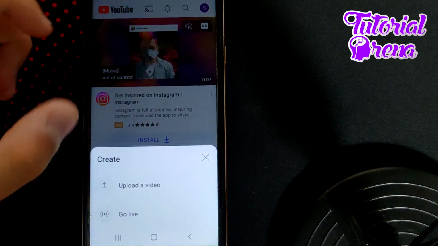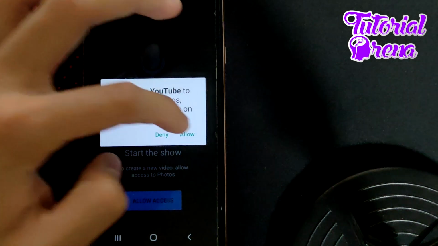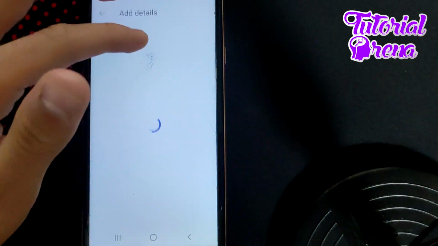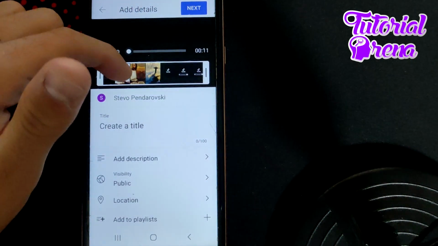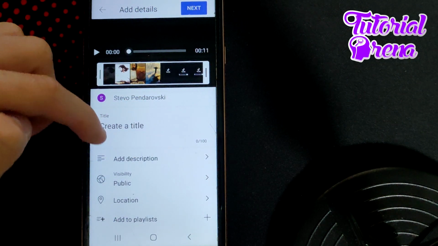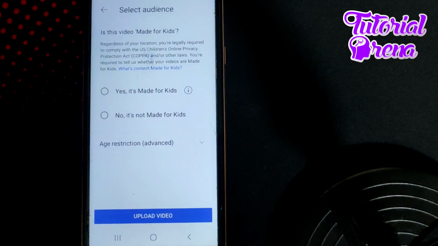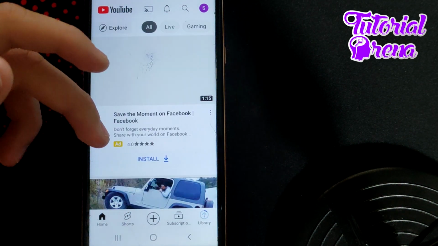Just go for it and go upload a video, then go allow access and get these permissions on, and then select the video which is related to your interest, for example this one. And as you get on that selection, if you scroll down, you can find all these sections from which you can add description, you can add title and all that stuff. And as you go next, before you get to all these selections, you can upload the video.